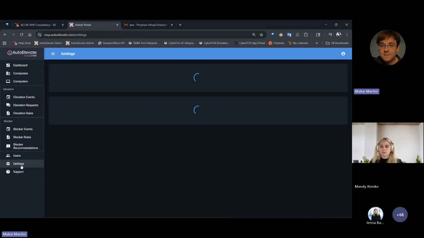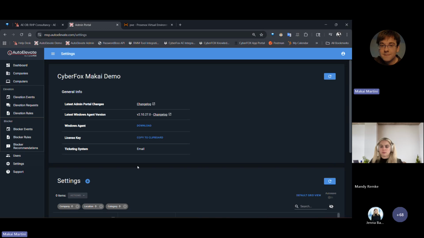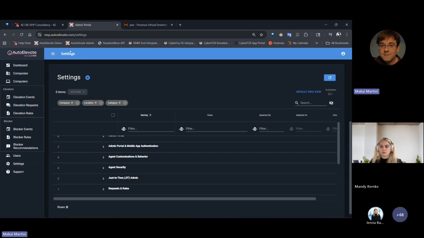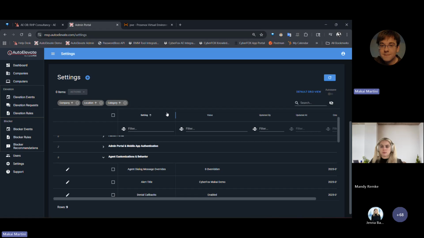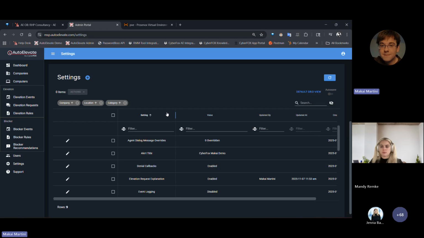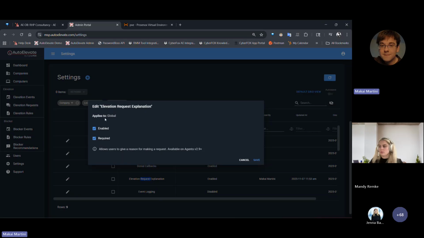So in case these settings seemed interesting to you, to find them, it's actually going to be in this settings tab under the agent customizations. You're going to find it as the fourth one down here for the elevation request explanation. Click the little pencil on this. You can see you can enable this or enable it and make it a requirement.